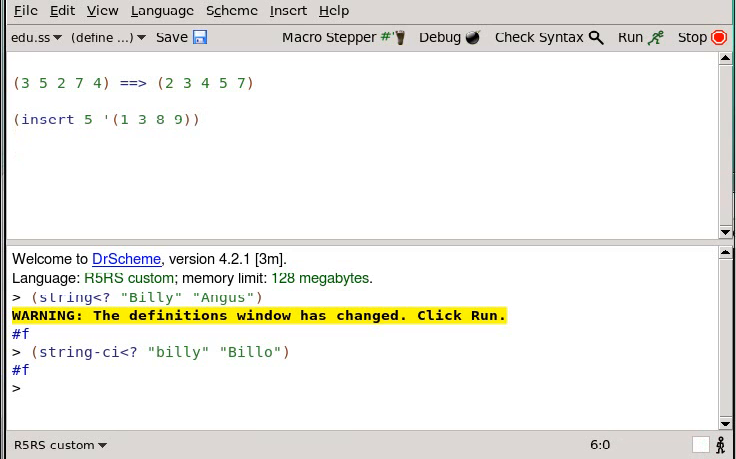Alright, and what this will do is it will just go through and output a new list with 5 inserted in the right place in this list. So 1, 3, 5, 8, 9.